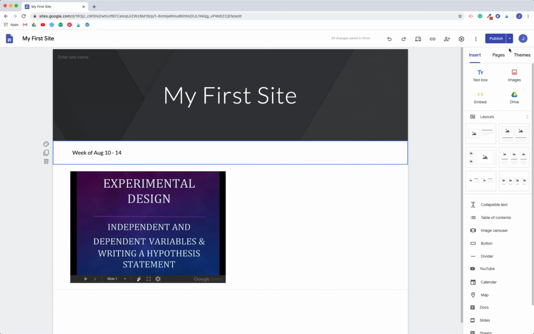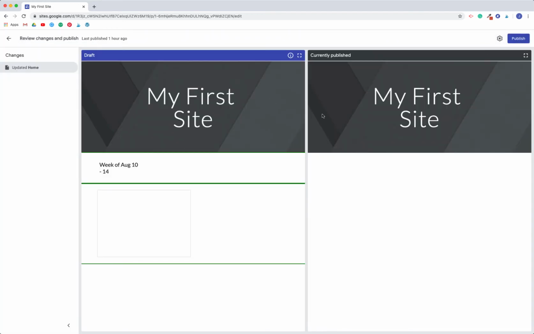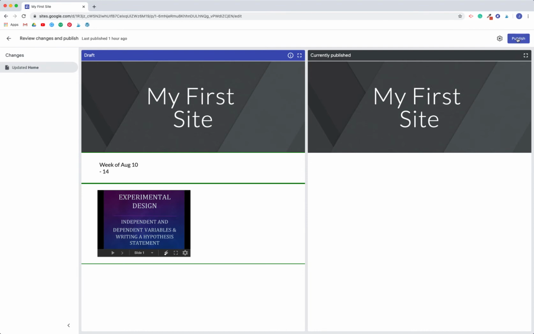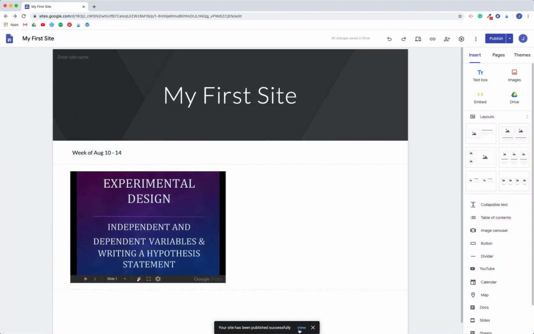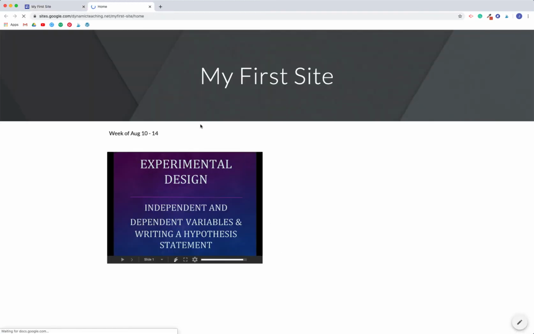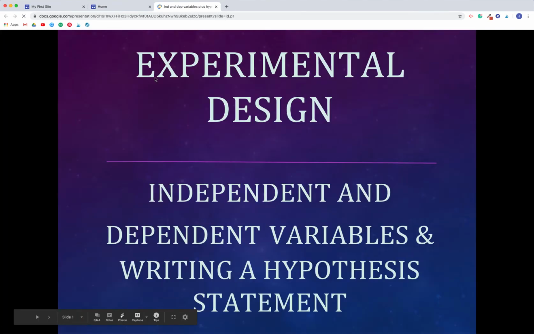So I'm going to go ahead. Every time I make changes that I want to show up, I need to click Publish. So I'm going to click Publish. This comes up letting me know what has changed. I know what it is, so I'm going to click Publish. All right, and then now I can see the changes if I click this View button. So this is what it would look like to students. And from here, they could click this button, open a new tab, but it opens your presentation in present mode.